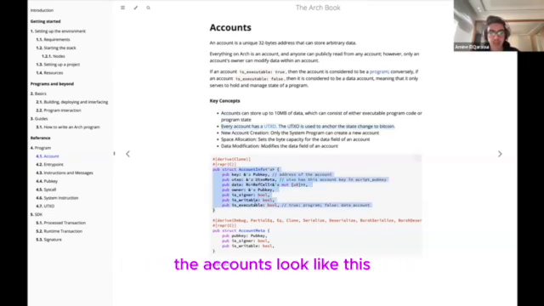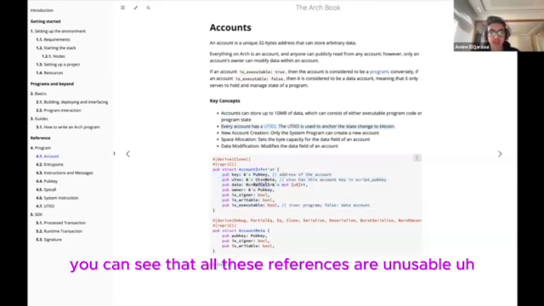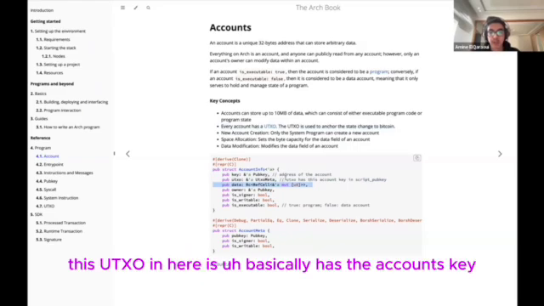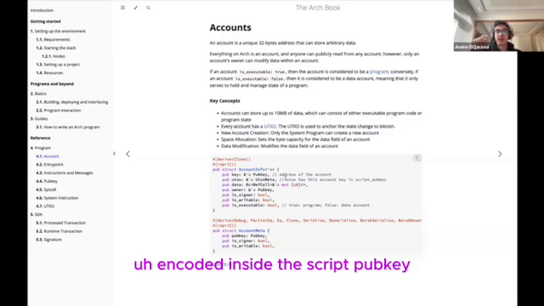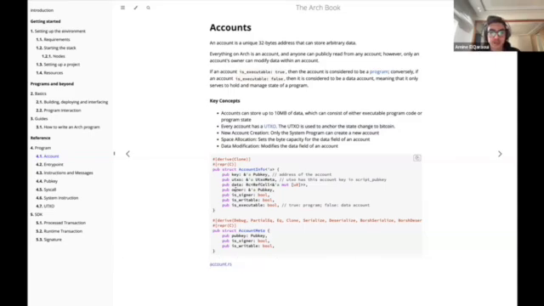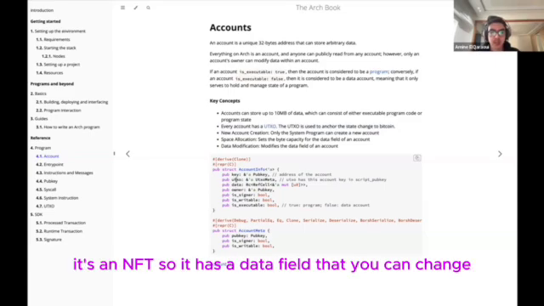The accounts look like this. You can see that all these references are immutable, besides the data field, which you can change from within the program. This UTXO in here has the account's key encoded inside the script pub key. This makes the validators on the network accountable for what's happening on Bitcoin. But yeah, it's a UTXO. It has a data field that you can change.